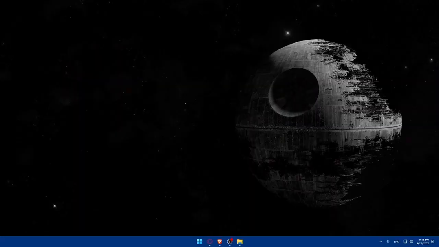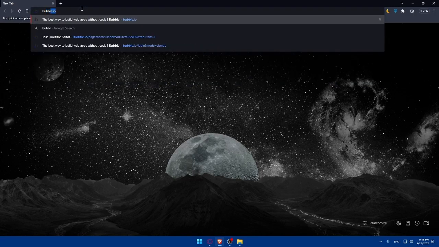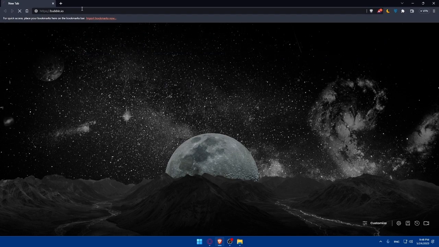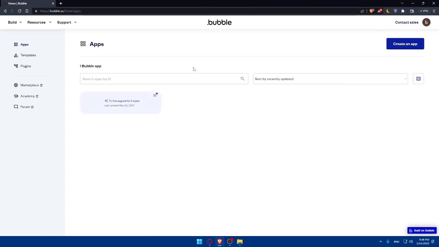So first, let's start by opening whatever browser we're going to use to follow this tutorial's steps. In my case, I'm actually going to use the Brave browser, but of course in your case, you can use any other browser that works for you. Once you open your preferred browser, simply go to the URL section, type bubble.io and hit the enter button. Of course, that will take you directly to the home screen or main screen of Bubble.io.